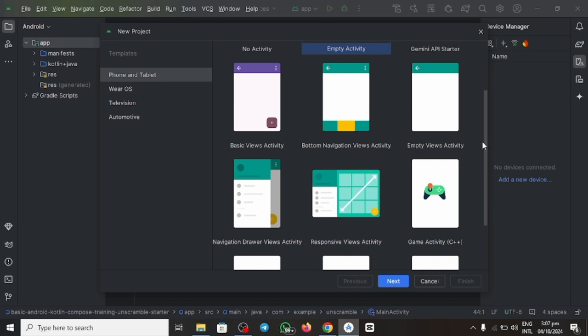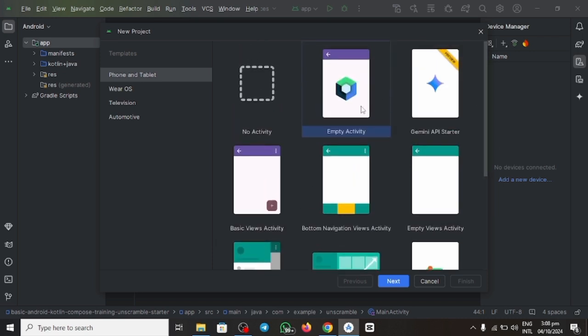So this is what you can use for your XML, but I'm going to use Compose, so this is what I'm going to select instead of this. This is for XML or other coding with Kotlin, but I'm going to select this empty activity with this logo here, the Compose logo. Then click on next.